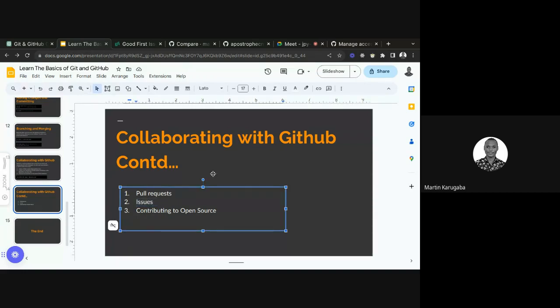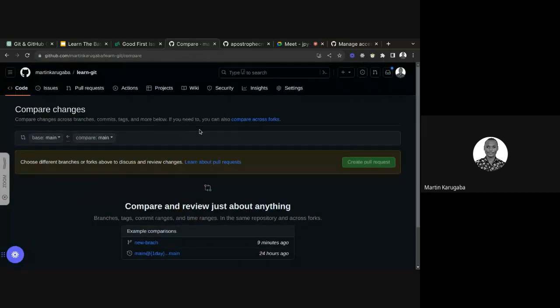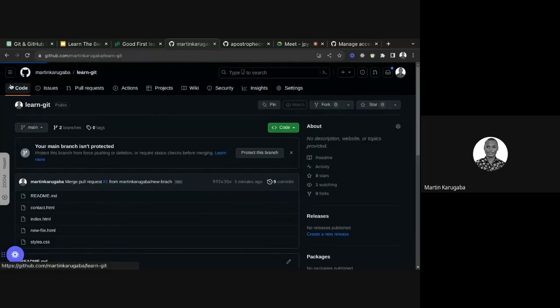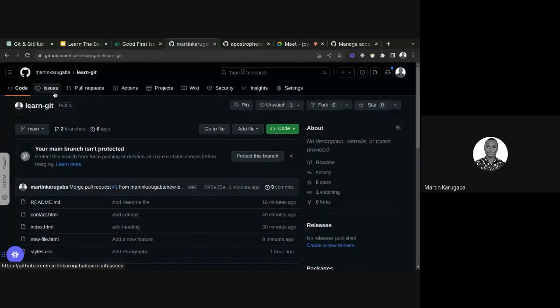Okay. What is an issue? Now, an issue on GitHub is like an issue in real life. It is an issue with your code. Okay, so when your code has issues, or when users or other developers find issues with your code, this is how they communicate to you.